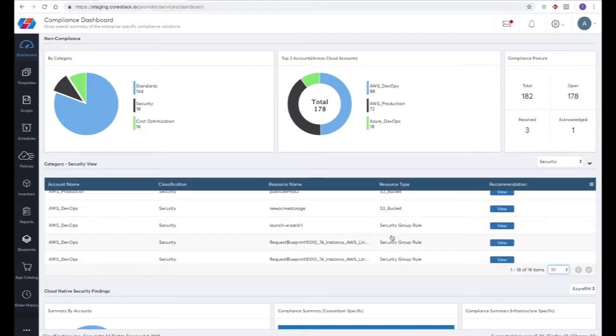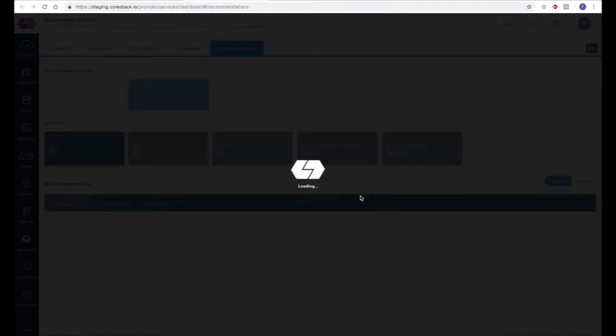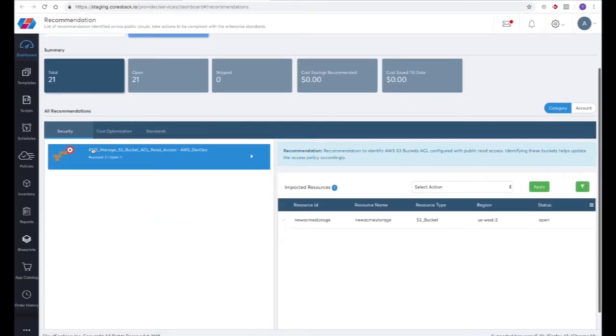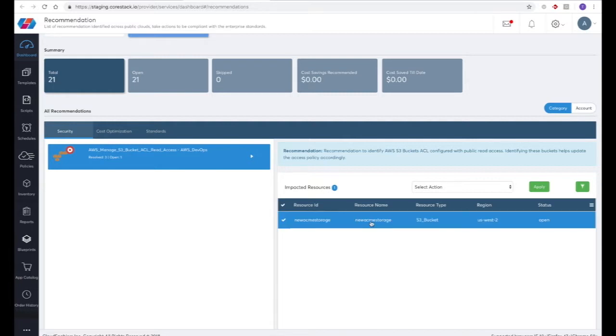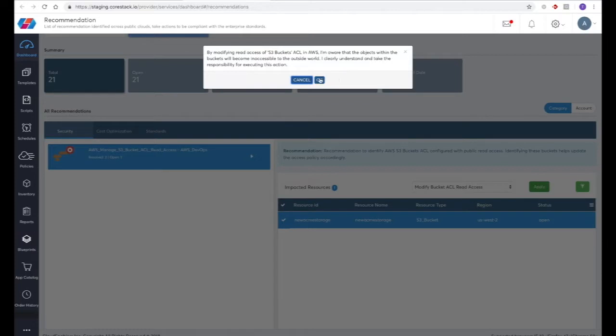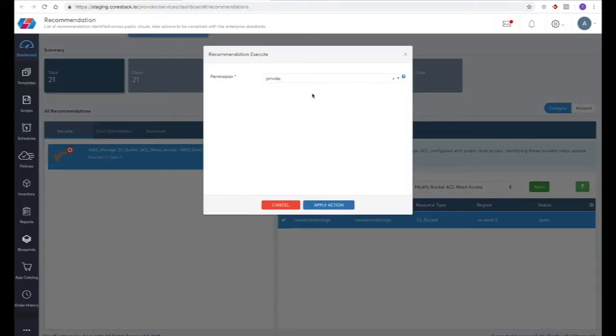So let's do that now. I'll do that inside the dashboard here, ad hoc or manually. Here I can see this AWS DevOps subscription, and I see the new S3 bucket here that's violating my policy or my rule. And here I can take action to modify the access list read access. When I hit apply, it's going to ask, do you know what you're doing? Are you sure you want to do this? And this is where I can change the permission. So I'm going to set it to private.